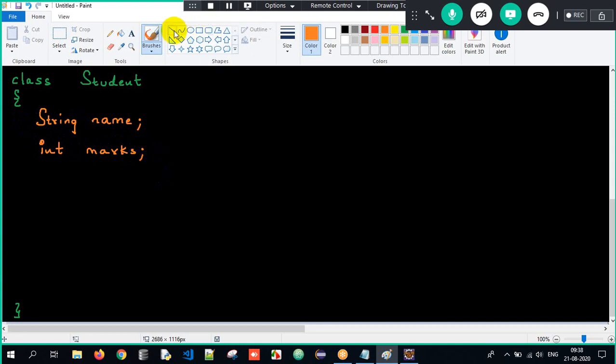Now, where will your execution always start from? Execution will always start from the main method, sir. Very good. Let me have my main method also: public static void main, String array of arguments, and then open curly braces and close curly braces. Clear? Okay, done.